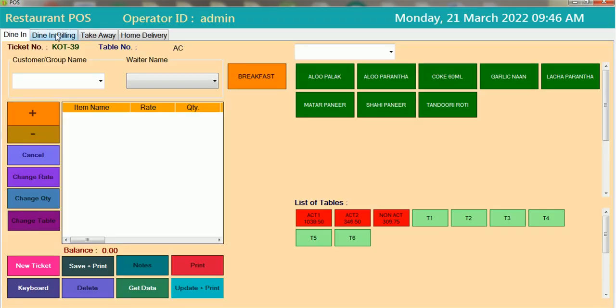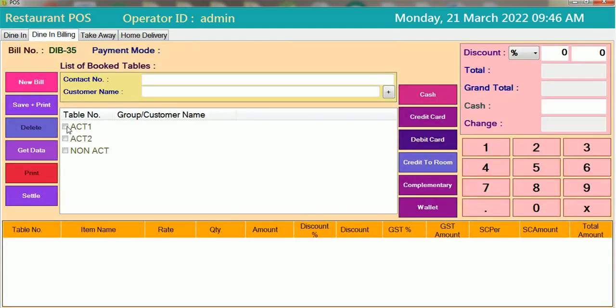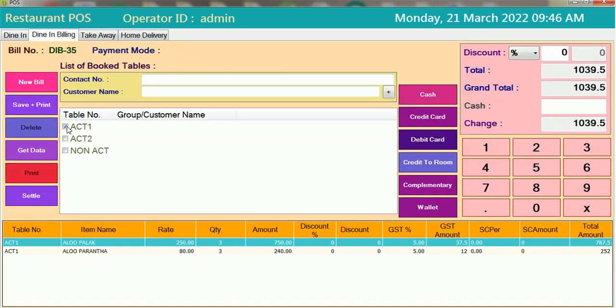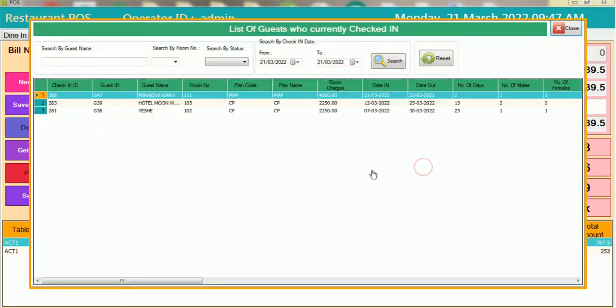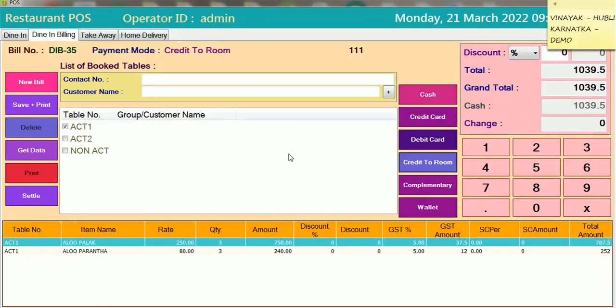Whenever the customer, after eating the food, asks for the bill, just click on the table number for which you want to make the bill. We have all the options, like the customer wants to pay cash, credit card, debit card, credit to room, complimentary, wallet, meaning Google Pay, Phone Pay. If the customer wants to credit their bill to their room, just click on the credit to room option and then select the guest to whom you want to credit that amount. Then click on save plus print.